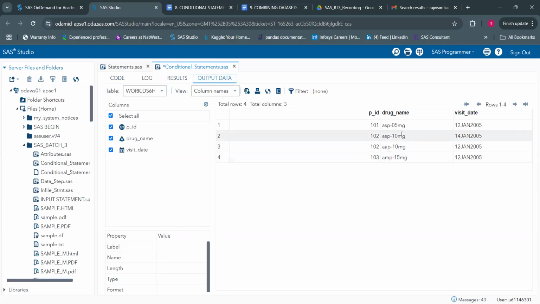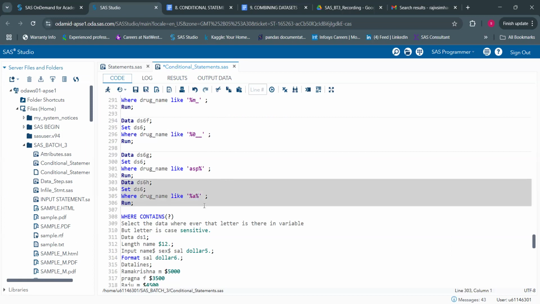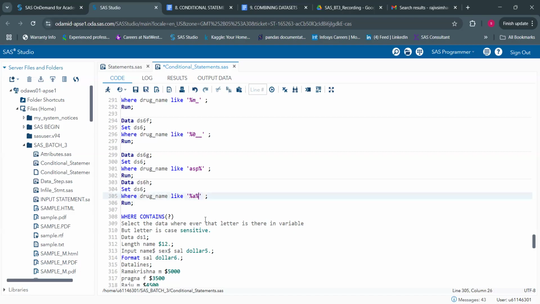We see here, I have A here. Before A, I have nothing. So I'll still be getting all the A, which means that it should have A in a drug name. It can be anywhere. It can be at the start or middle or end. Doesn't matter. Now tell me what this means.